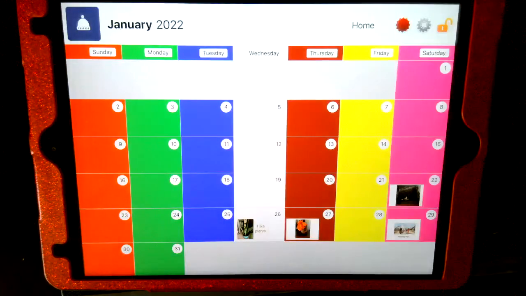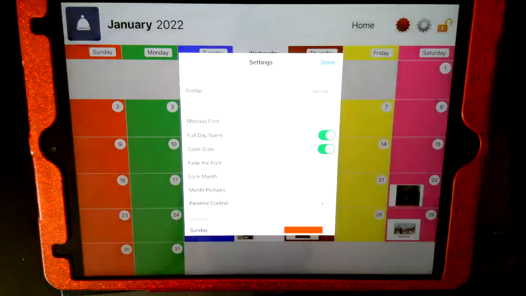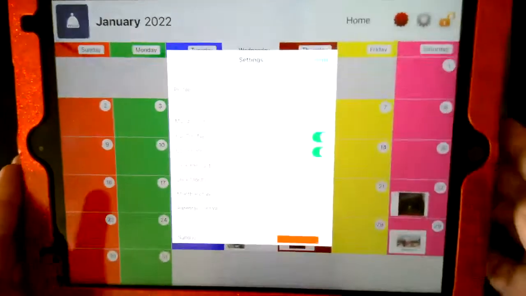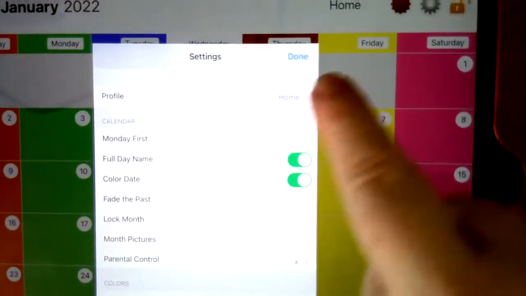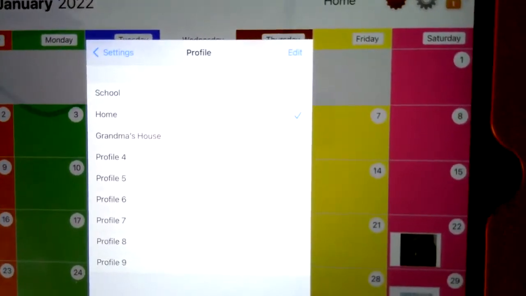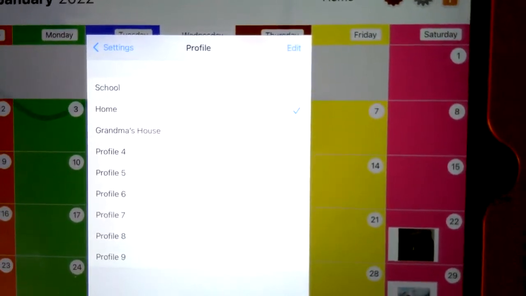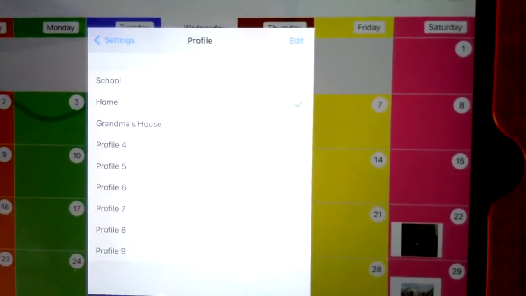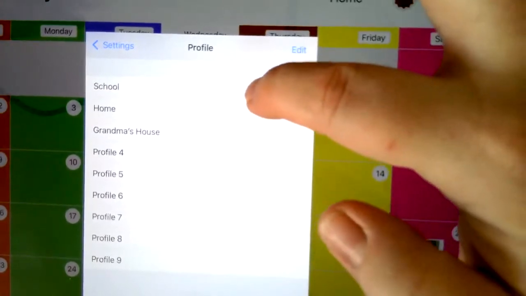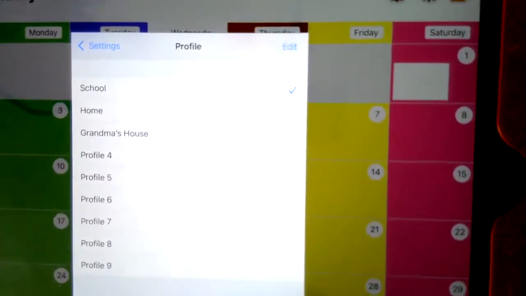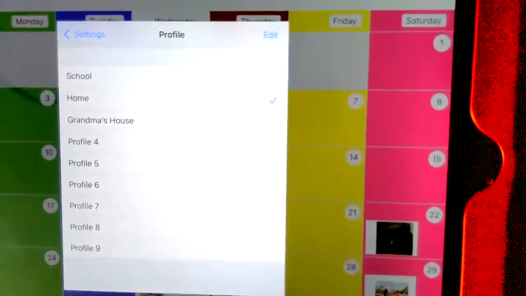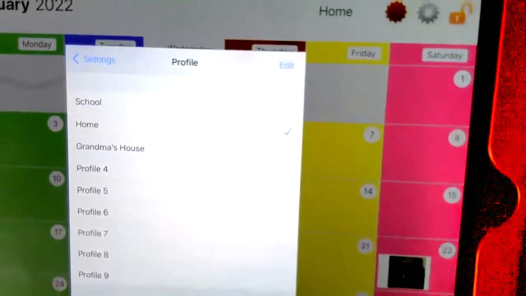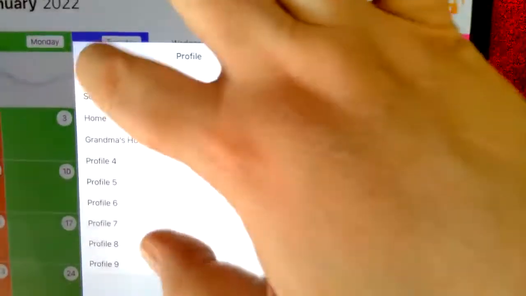So let me show you a few other features here, okay? The first feature I'm going to show you is that there are different profiles. If I click here, I can create some different profiles for my child or the individual I'm working with. So I can maybe create the school. Notice all those events I just put in, they disappeared. They're not here anymore. But if I go back to home, they're all there. This could be really helpful if you have somebody who goes to different places and you want to communicate among those places.